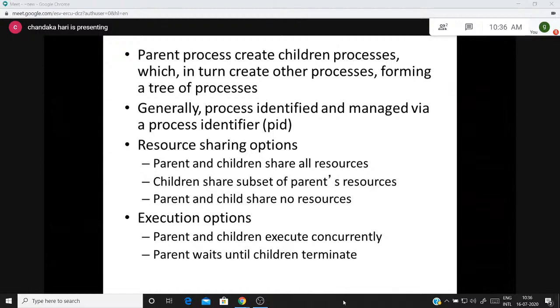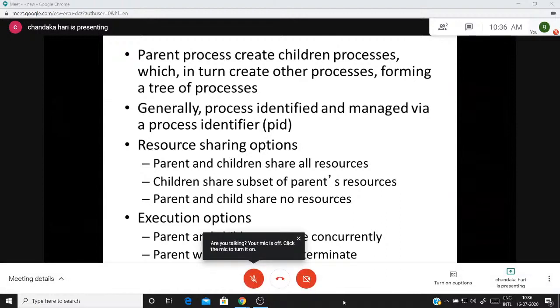Once a parent process has created a child process, whatever resources are required for the child process, it is the responsibility of the parent process to assign all the resources to execute it. If the parent process does not have such resources, it is the duty of the operating system, the super parent, to allocate all the resources.